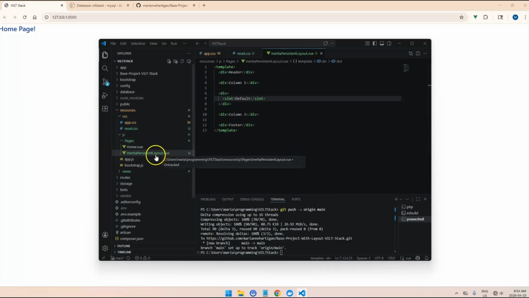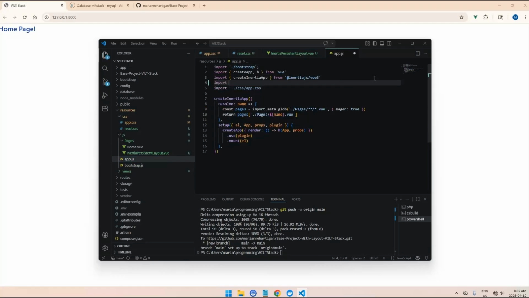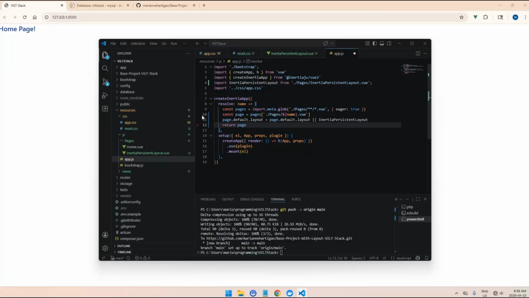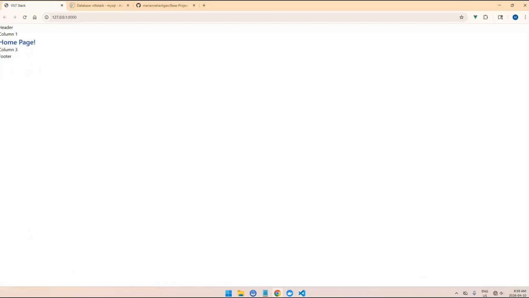It's not connected yet. We have to go to app.js. At the top, import inertia persistent layout. And then we'll get rid of this line and put in these lines. Save it. So now we can see it's still pulling the home page, but it's putting the inertia persistent layout around it. Next, we'll get into the structure.